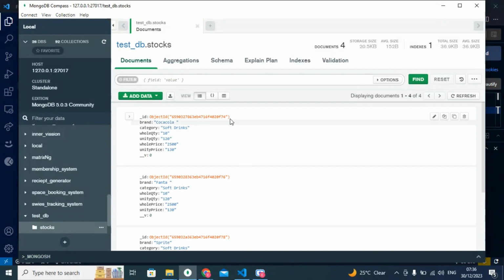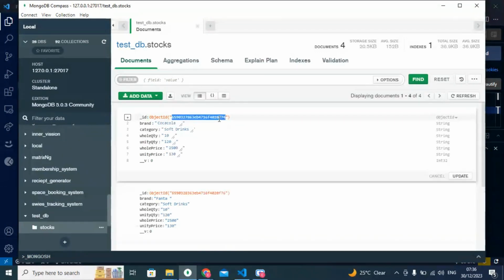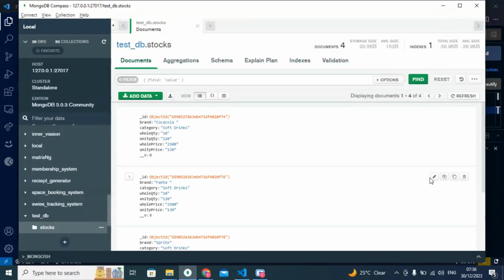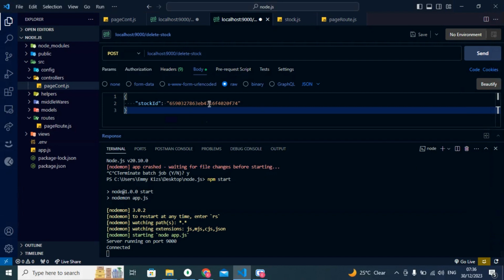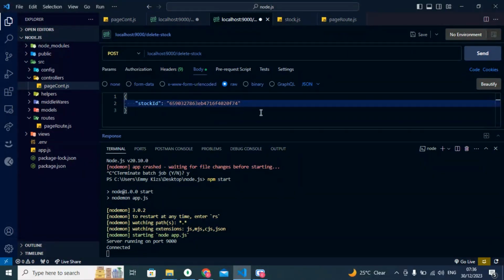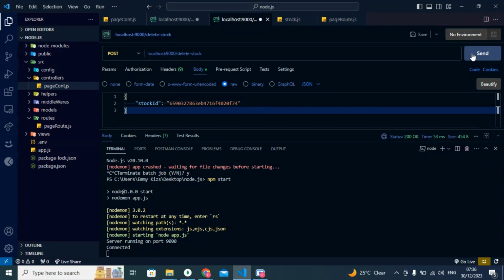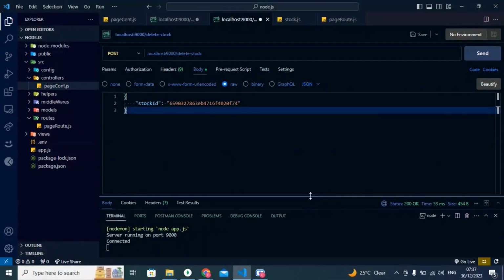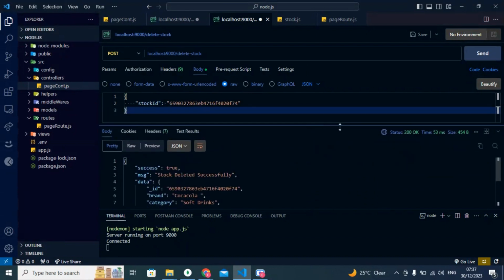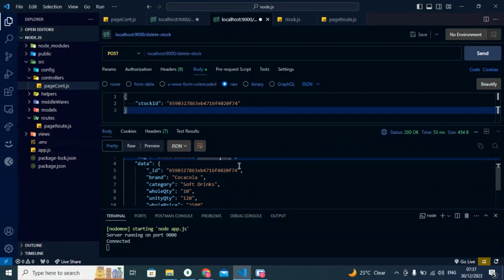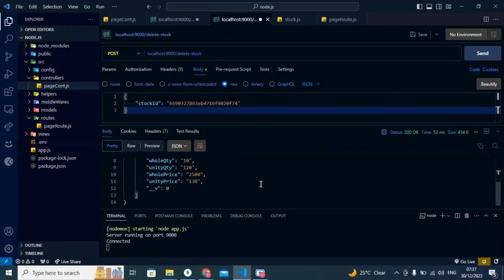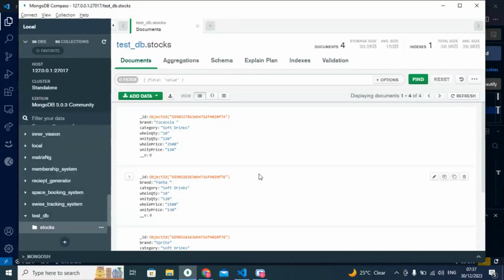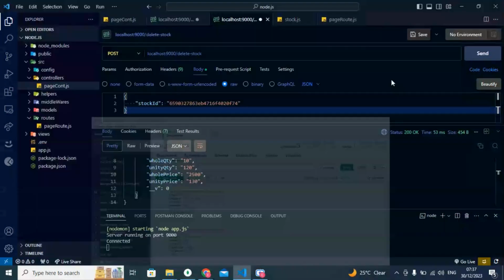So I want to delete this one. I'll just copy the ID and place it here. I'll send the request. It returns the status code of 200, stock deleted successfully, and this is the stock ID that was deleted, and this is the name. If we check here, it has been deleted. You no longer find it.